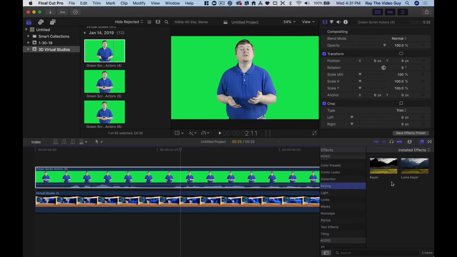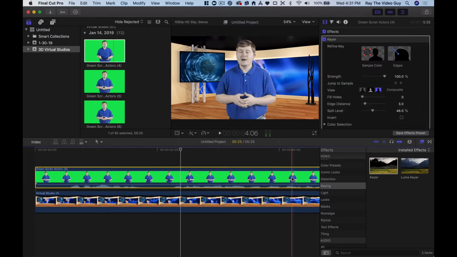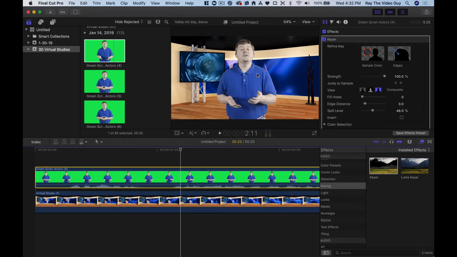And again, depending upon what program you're going to use, this is going to be a little different. They may call it a keyer, they may call it a chroma key, they may have a few different words to use for it. We're going to use the regular keyer, and drop it in. And look at that. These green screen actors that they have here are very well done, so the green screening is mostly done for you right out of the box. Boom. Drop that in there and it works pretty good.